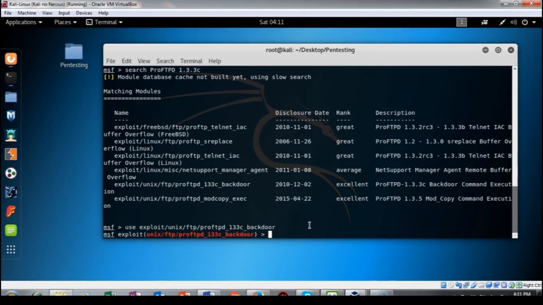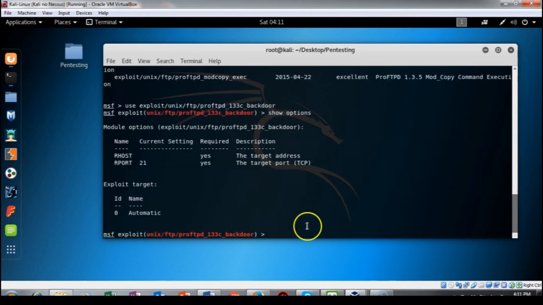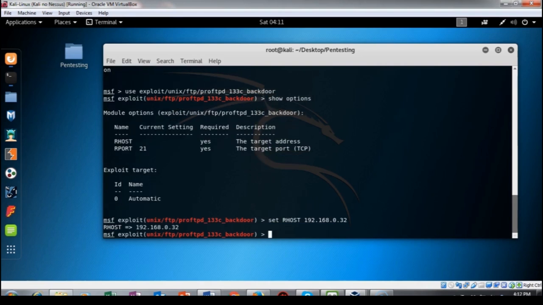So I'm going to type in show options, and you'll see that we have to set the remote host IP address. So it says RHOSTS is required, yes, and that is the target IP address. That's all we have to set here. So I'm going to type in set, and along with the IP address of the target. And now we're ready to go ahead and configure that one option. And it comes back and lets me know that the RHOST option has been configured. We're now ready to launch this exploit.